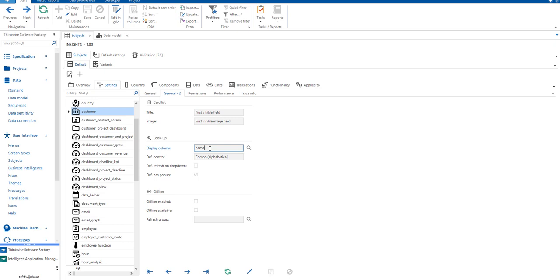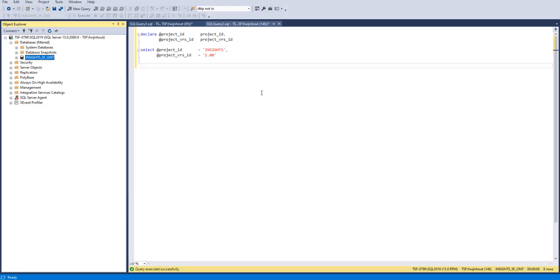So what I'm going to do first, before I go to validations, I'm going to write a query that gives me a list of all tables that have a display column but don't have a unique index on it. So I'm going to SQL Server. Here you see a little script in which I declare two variables, project ID and project version ID, and I give them the values of my project insights and the version 1.00.